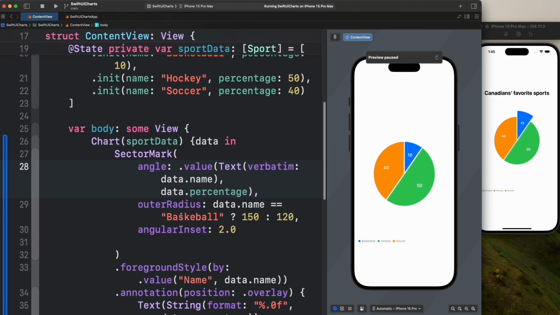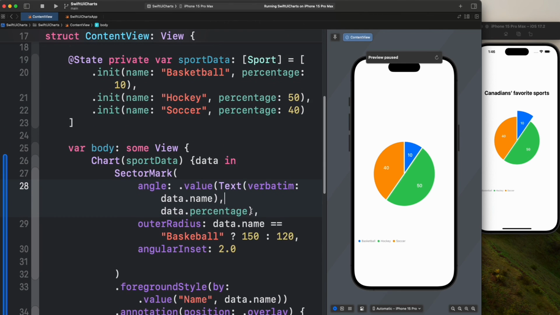So what did we do wrong? Okay, it's my bad, guys, because I misspelled basketball. Let me fix this, and let's see. Normally it's supposed to work now. Let me refresh this preview. Here we go. You can see that now it's working. So that's how you can build this chart.